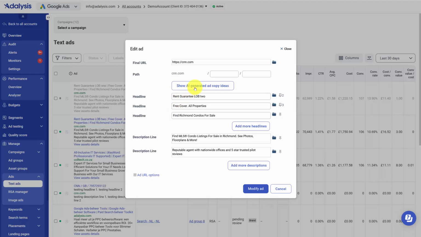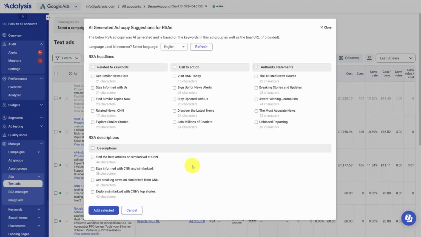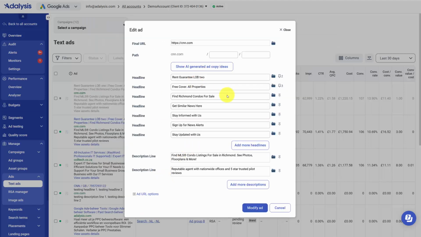And then lastly, whenever you're editing an ad or you're creating a new ad, you'll have a button to show AI generated ad copy ideas. This will show you potential suggestions that you can use in your ads, and then you can choose various lines you want to add, add the selected lines to the ad, and then adjust as necessary, change any pinning, and then modify the ads with those AI suggestions.